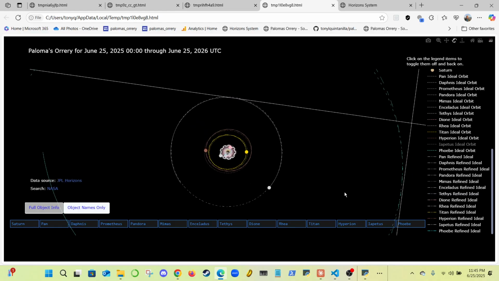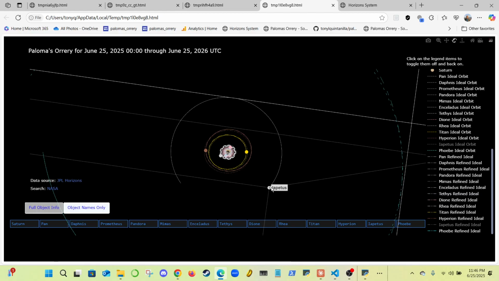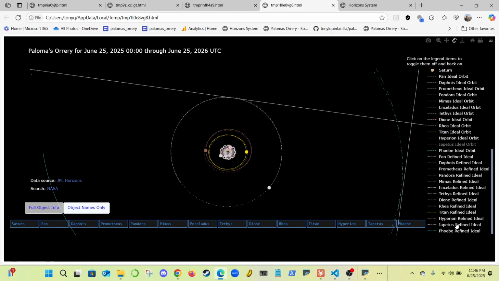Now, why do we want these ideal orbits? Well, take a look. If I get rid of it, you see that the actual orbit is incomplete. That's because when we plot the orbit of various objects, we may not plot the entire orbit. In this case, we're plotting 1 year. That's the default plotting date list. So I'm plotting from today through 1 year. Well, guess what? Iapetus doesn't make a complete orbit in 1 year. So that's why it's handy to have the ideal orbit plotted as well.